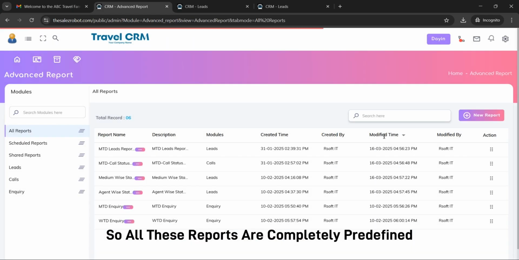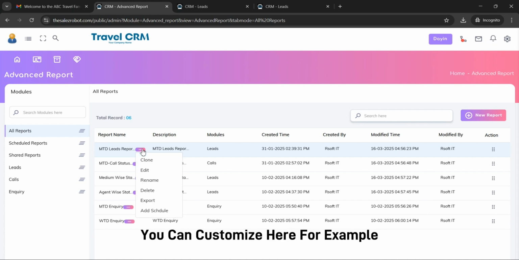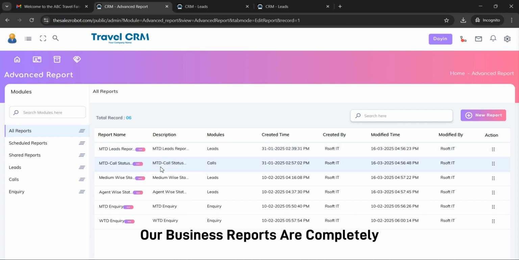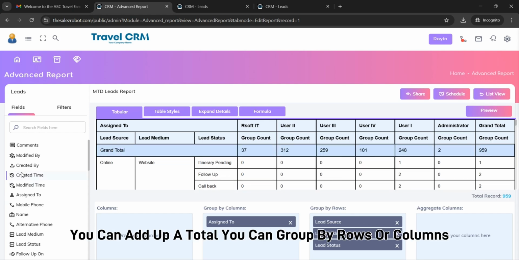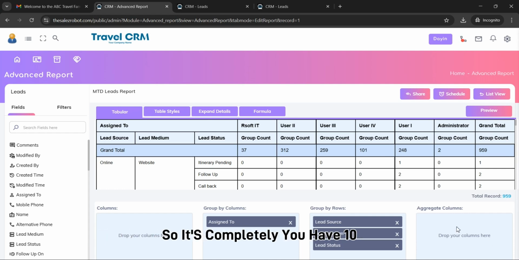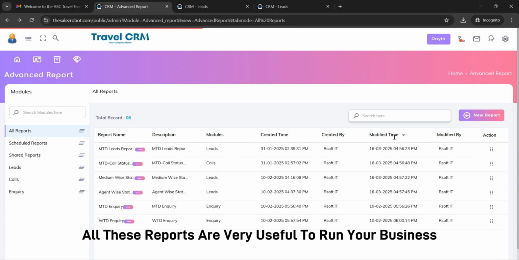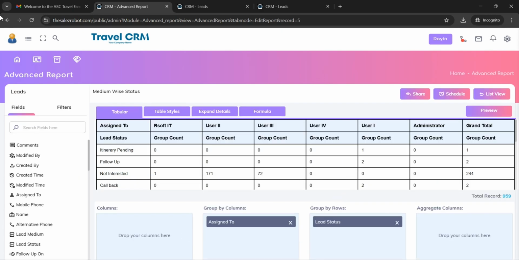So all these reports are completely predefined, and if you want to customize any report, you can customize here. For example, our business reports, you can drag and drop the columns you want. You can add up a total, you can group by rows or columns, you can aggregate the columns using percentage. So you have 10, 20 standard reports. Apart from that, you can define the report however you want. All these reports are very useful to run your business and forecast your sales.